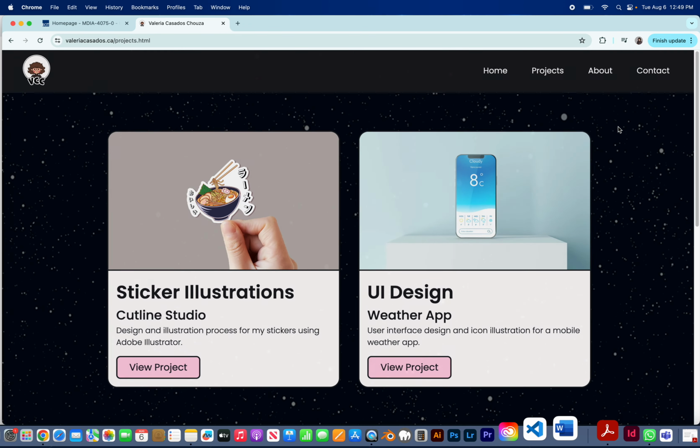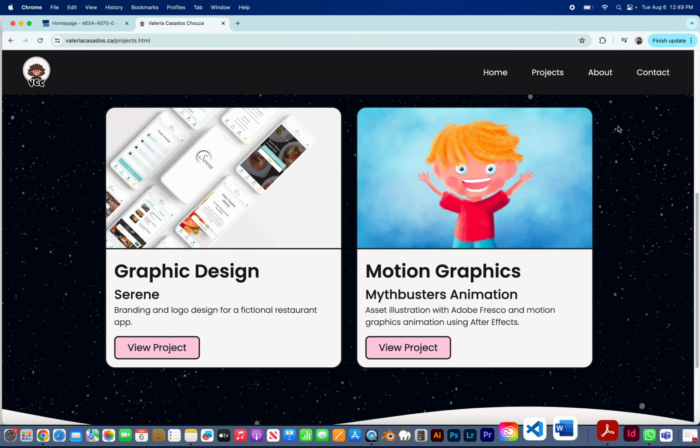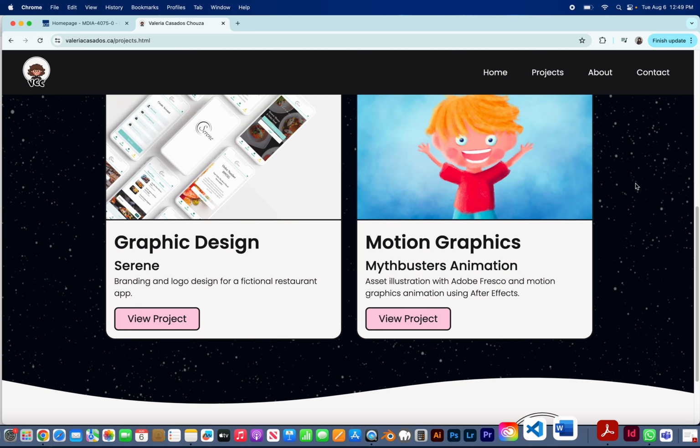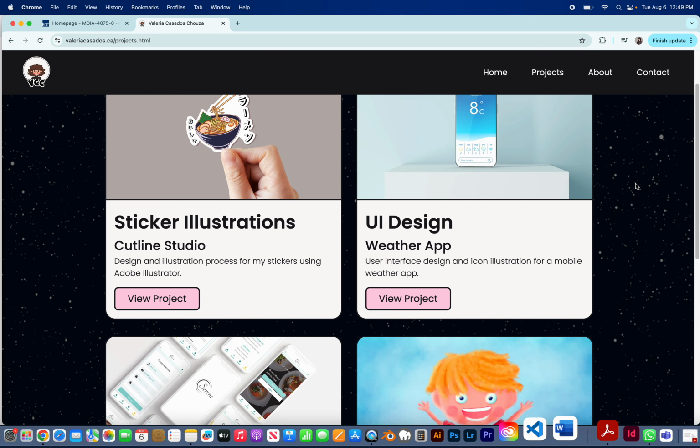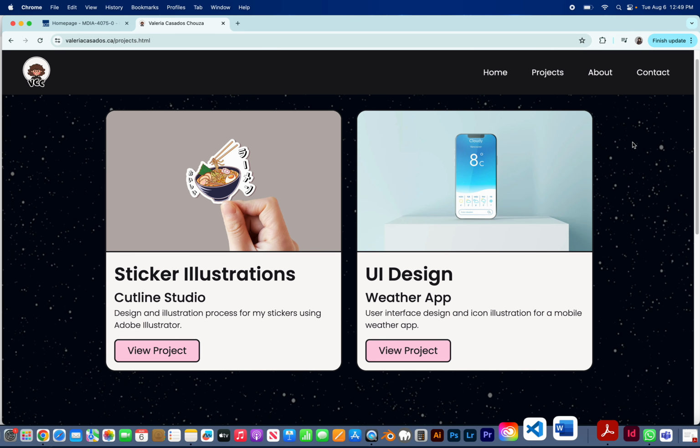If we head over to my projects page, I have 4 projects currently listed here. However, I am planning to add more. Today, since my target discipline is catered towards UI design, I will be talking about my illustration process and my UI design weather app.